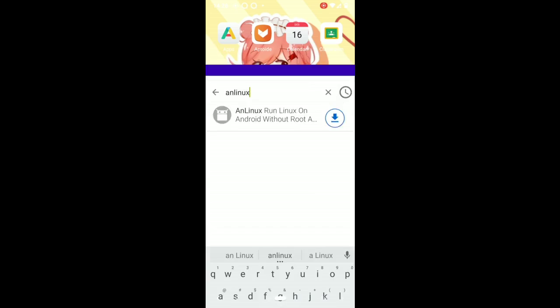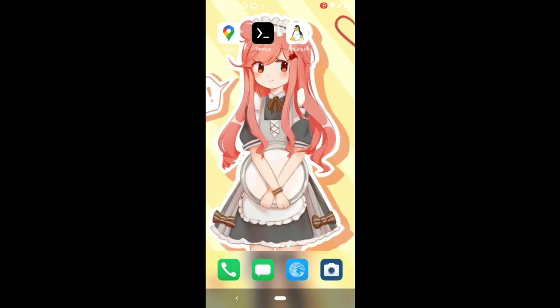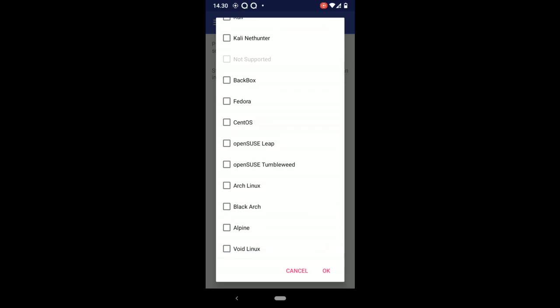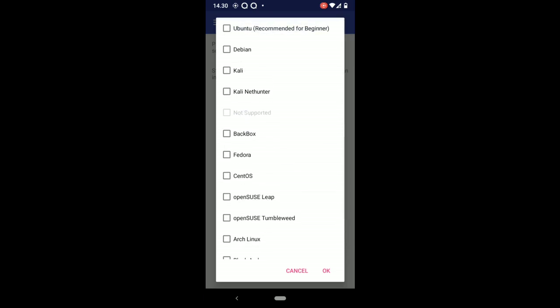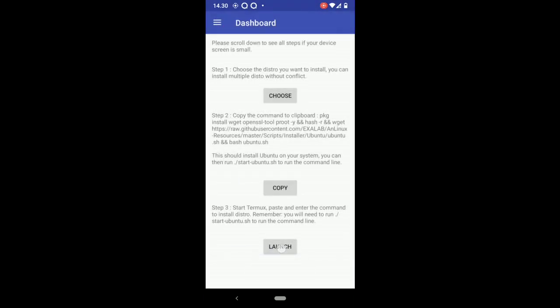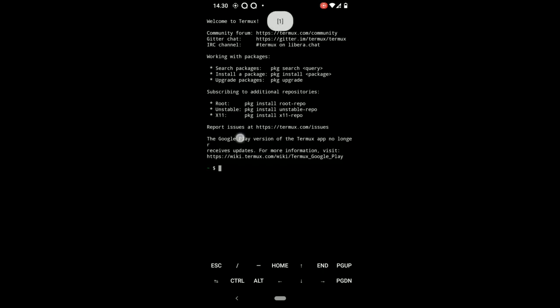First, I've already installed it, so we just need to open Anlinux and choose which distribution we want. We can go with Ubuntu, Debian, Kali, or another distribution except Alpine or Void Linux to install all the desktop environment. I will choose Ubuntu right here. It's pretty stable. Debian is more stable than Ubuntu, but Ubuntu gets more software updates.